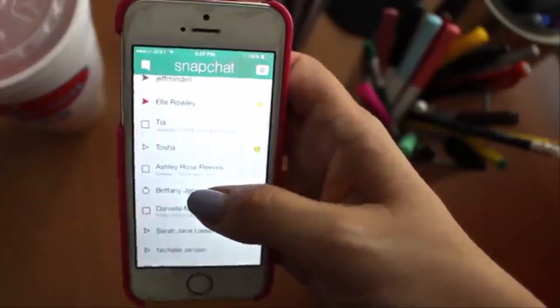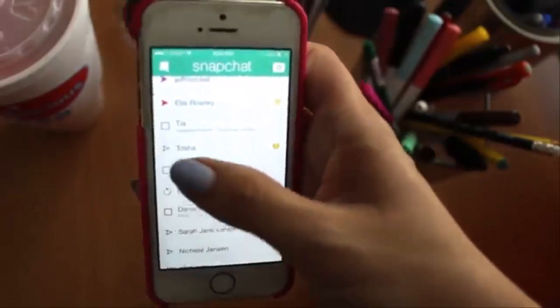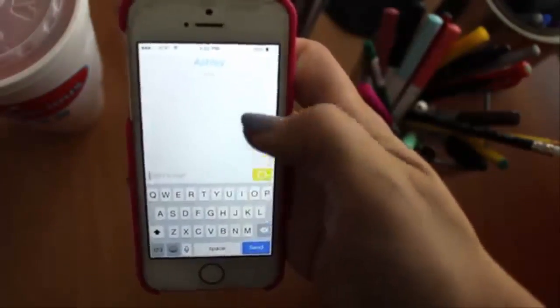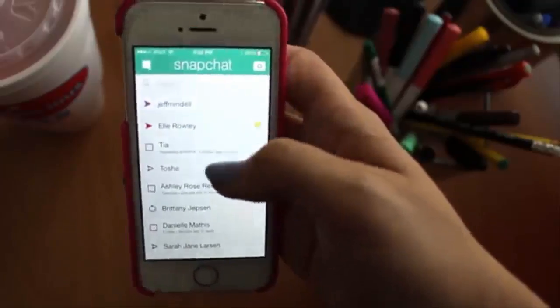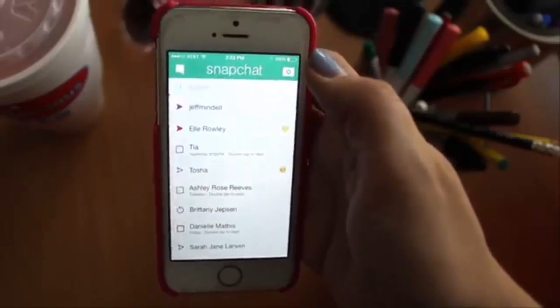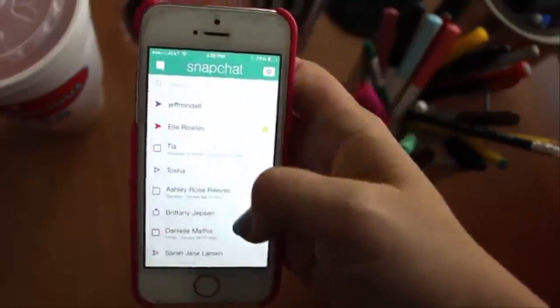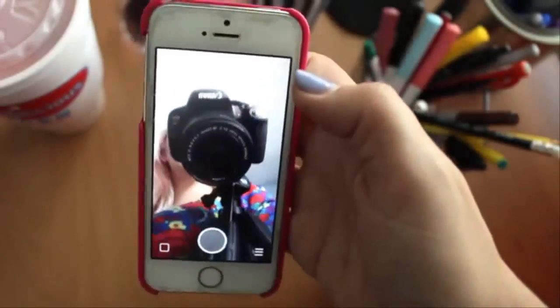So if I want to talk to my girl Ashley Rose Reeves, another really fun person to talk to, I can send her a little message, or I can send her a video. And so those are the differences. You can do direct snaps to people, they get to see it once and then it goes away, or you can add it to your story where it lives for 24 hours and everybody can see it over and over again.